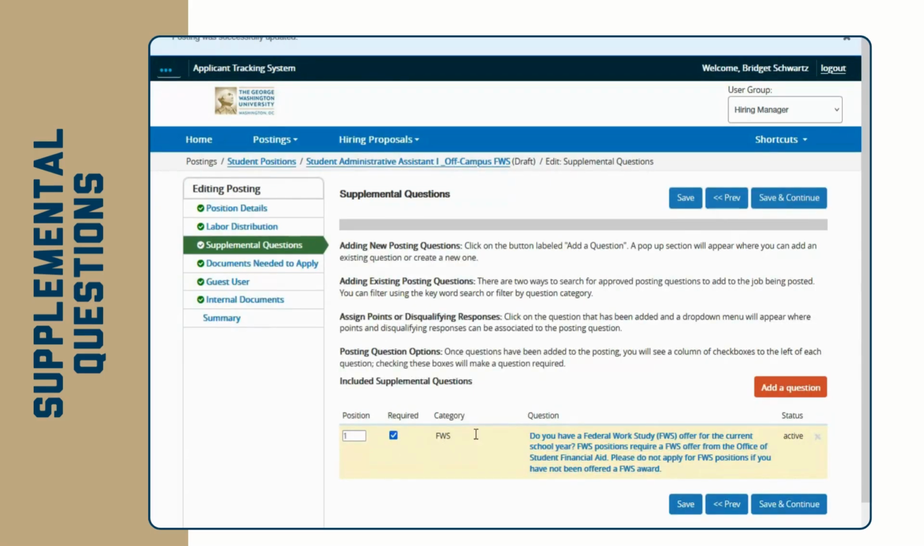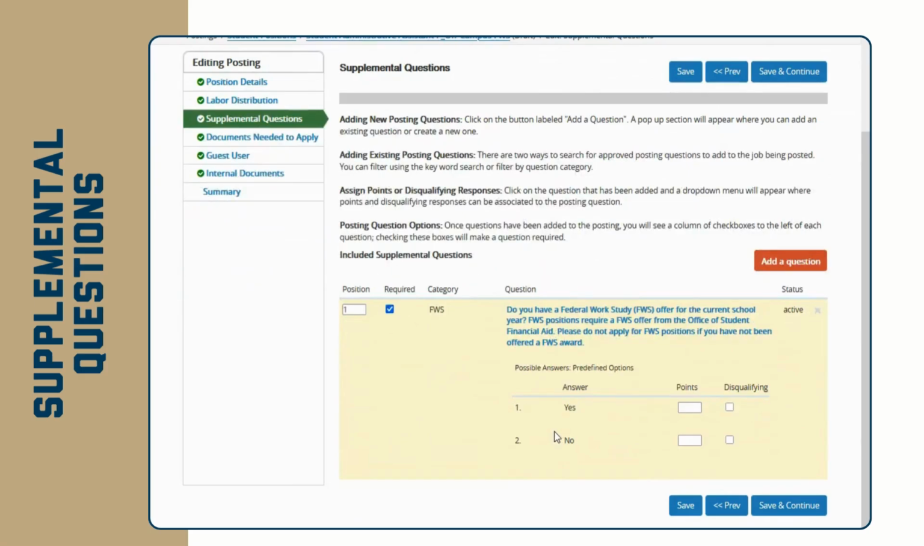Once the question is added, you can click it and you will see an option to make certain answers disqualifying. Check the box to make No a disqualifying answer. This will ensure that you only get federal work-study student applicants. Any non-federal work-study students who apply will be notified that they don't qualify and will not show up in your applicant pool. Click the box under Required beside the question to make it required for all applicants to answer.